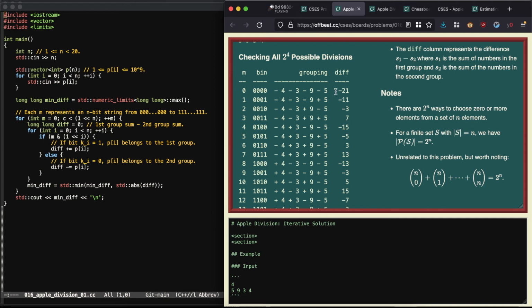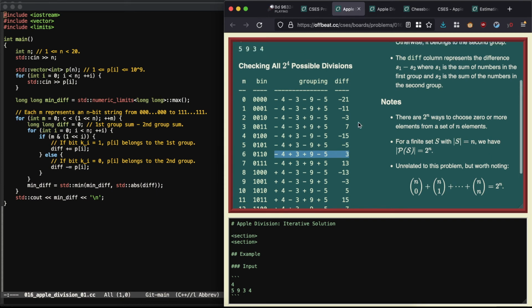Actually, we are interested in the absolute value, but in this case I've just preserved the negative signs as they are, just to make this illustration clear. But while doing the bookkeeping for the minimum value, we'll be taking an absolute value and then doing the comparison.